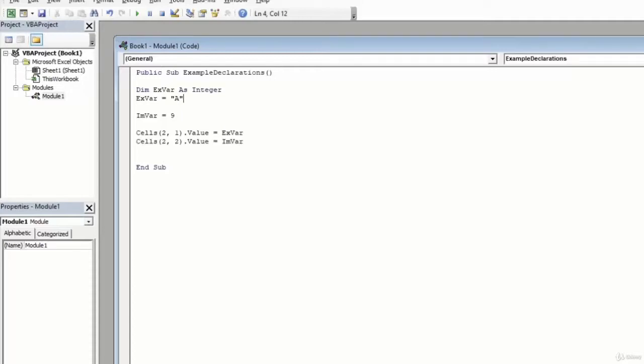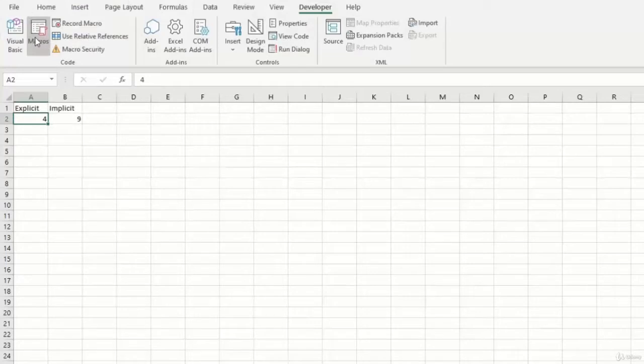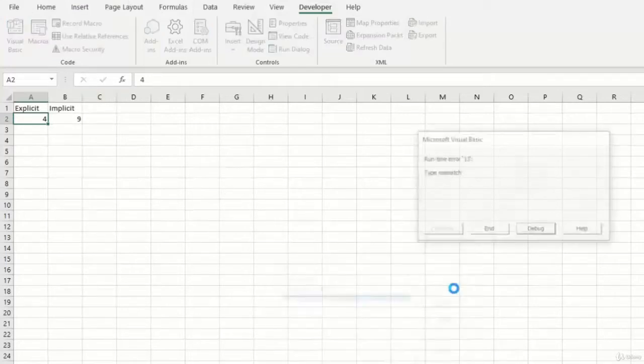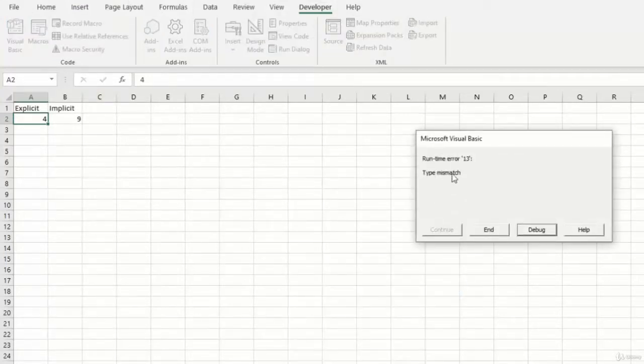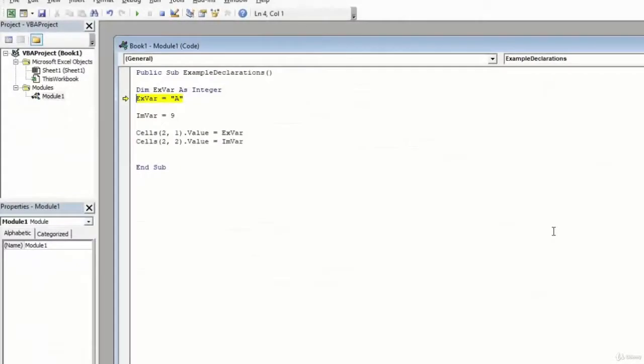So if we go ahead and try to run this, we see we get a mismatch error. If we click debug, it will take us to the line that Excel sees as an error. And we can see it's brought us to this xvar equals line, which means the system has recognized that this is text that we're trying to store in this variable, but we've told the system to expect integers into this variable. Go ahead and click the stop button up here to end your code.